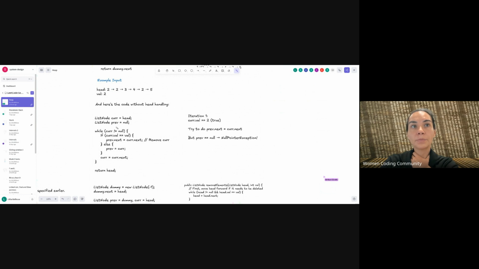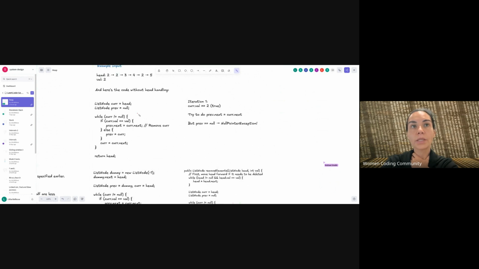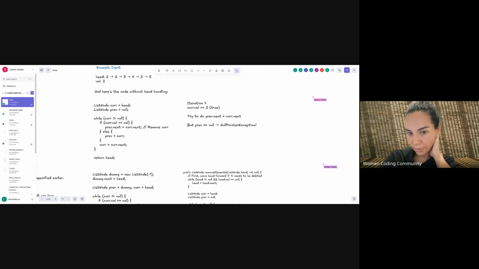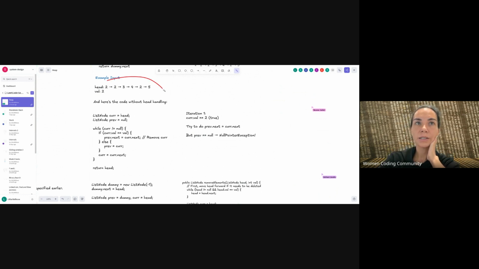Here's the code without dummy node handling. So what could happen? Just imagine you have this code. Is it clear? It's not very important, but it's important to understand from the code implementation what has been asked. We have a data structure, and we just need to remove our nodes with value 2.